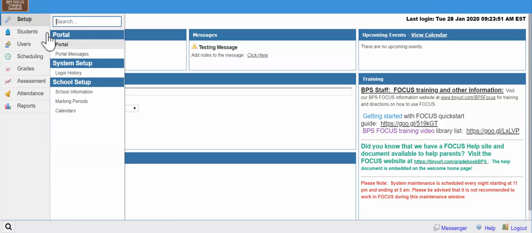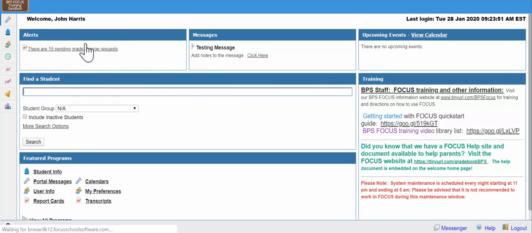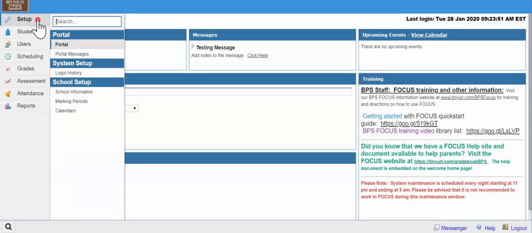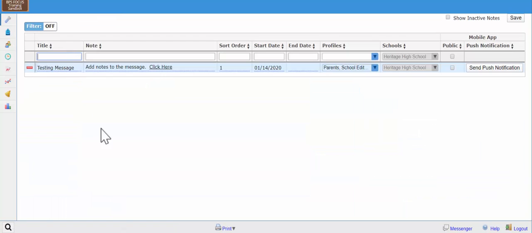So I go to the setup menu. I want to go change that message. Maybe I read it. Now there's a mistake. So I'm going to go to setup menu, and I'm going to go to portal messages. It will push me up to this screen. If I wanted to delete that message, I could hit this minus sign and save, and it would delete it. But let's say I was supposed to take it off yesterday, or we had one that just automatically end dated. I could go ahead and give it an end date.